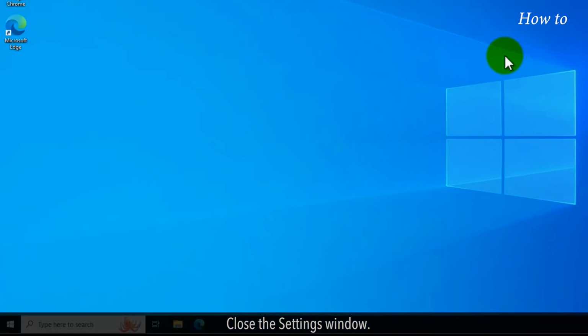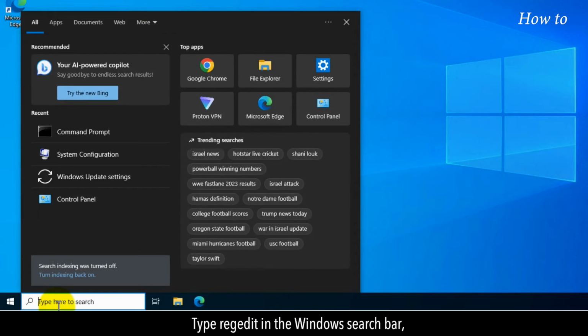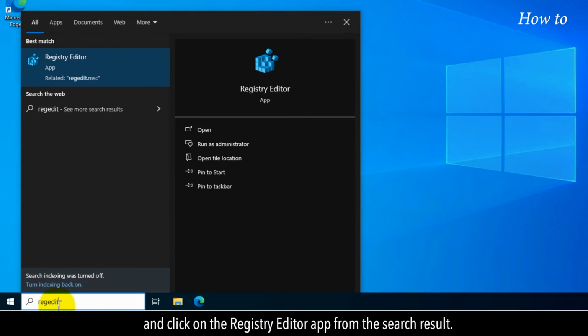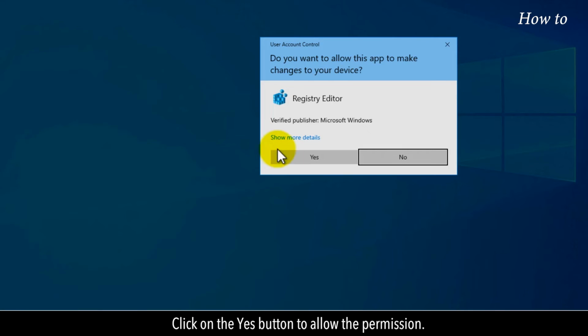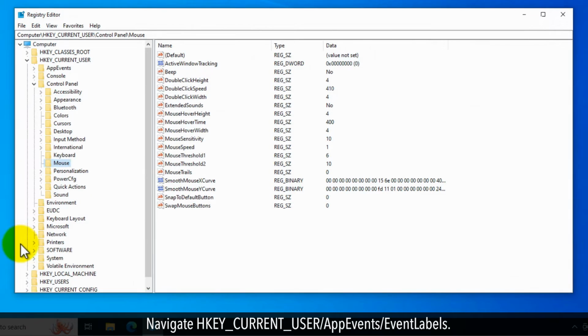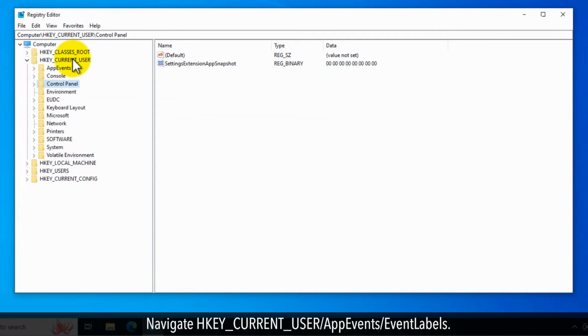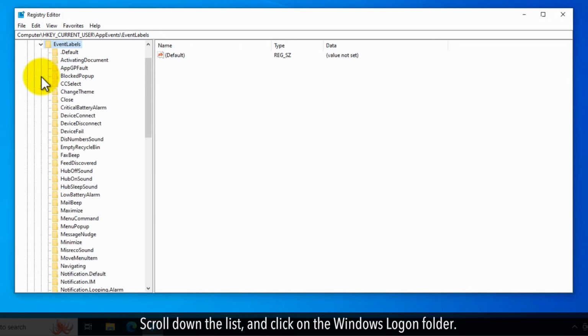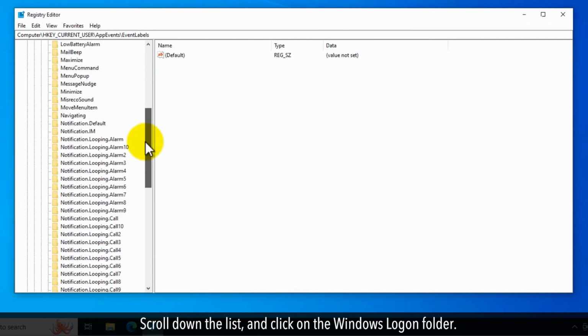Close the Settings window. Type regedit in the Windows search bar, and click on the Registry Editor app from the search result. Click on the Yes button to allow the permission. Navigate to HKEY_CURRENT_USER/AppEvents/EventLabels. Scroll down the list and click on the Windows Logon folder.